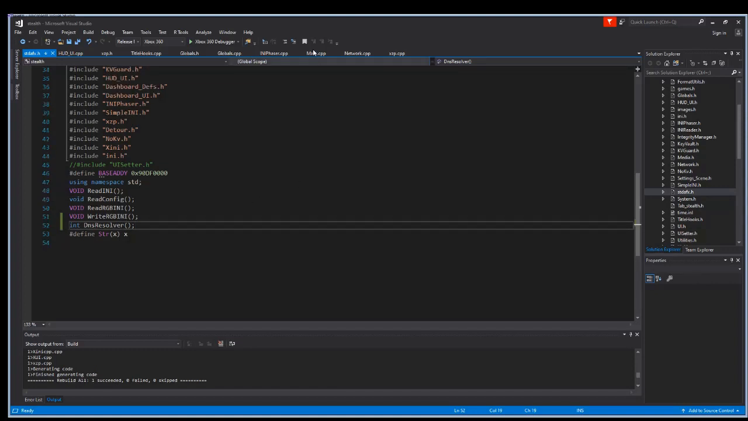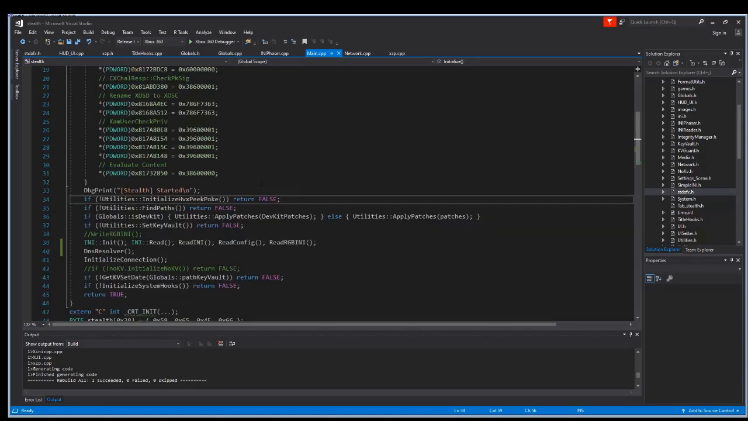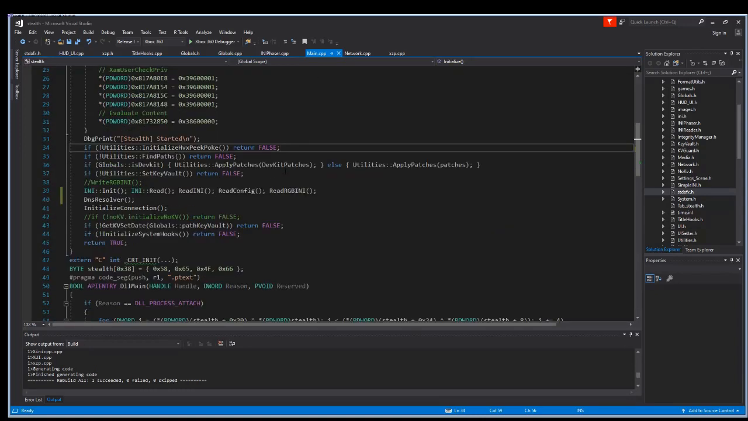That way, on this main.cpp, you can call that function like I have here.